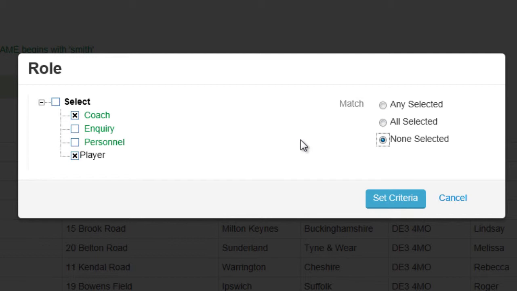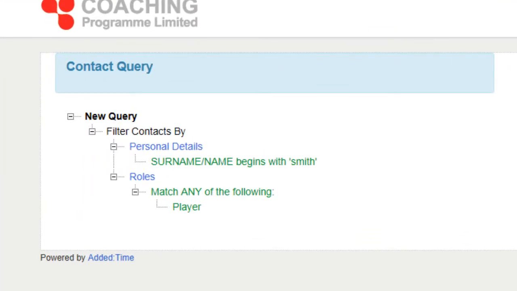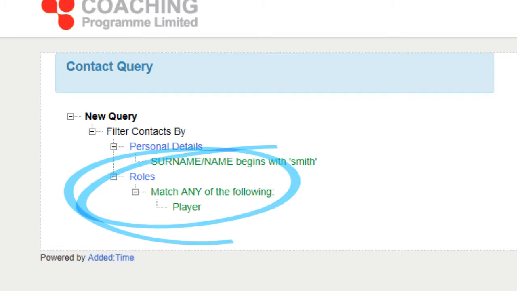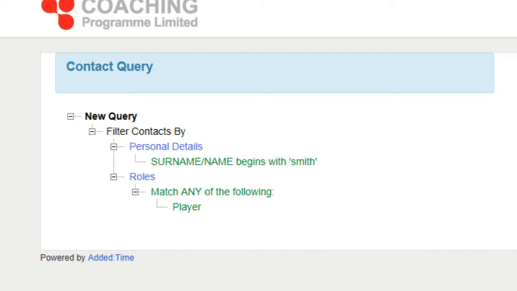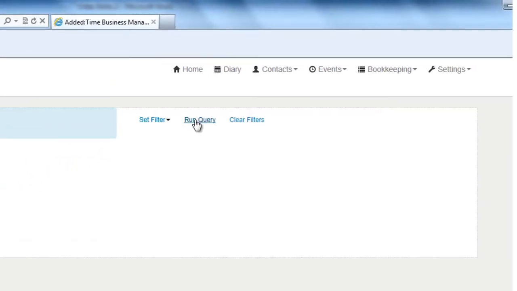For the purposes of this demo, we are just going to select player and tick Any, and then click on the Set Criteria button. You can now see our new filter in the query summary. Therefore, this query should only extract those contacts whose surname begins with Smith and who is assigned the player role. Let's run the query.